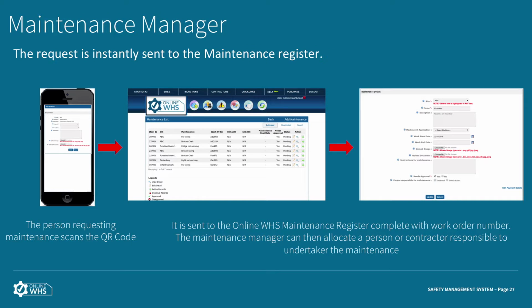They can then select, I want that to be internal people. It'll email those people and put it in their to-do list. Or they can say, I want to relate it to a contractor, and it picks up your contractor management system, because the system has a complete contractor management system. It emails the contractor and the employee, if needed, complete with a work order number.